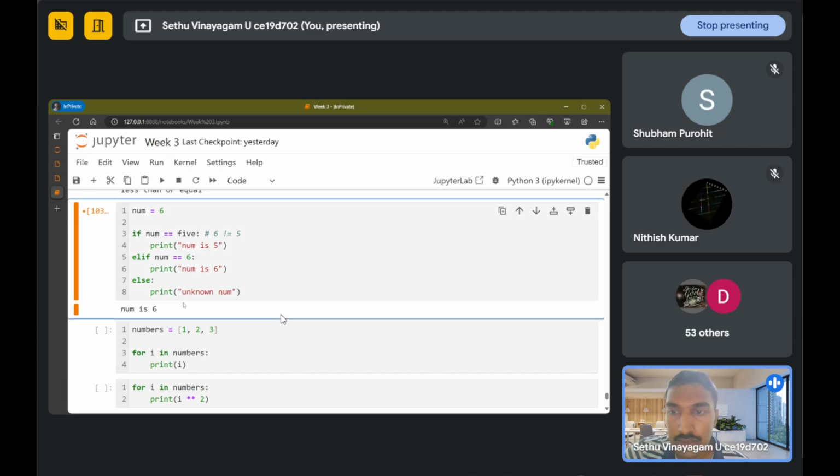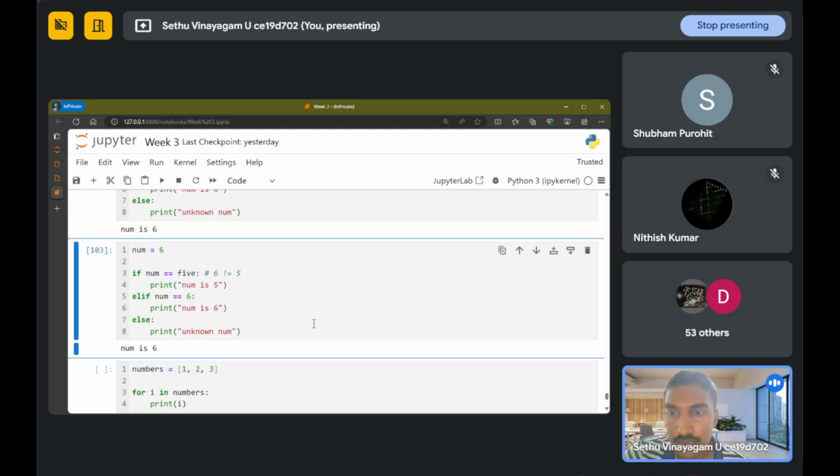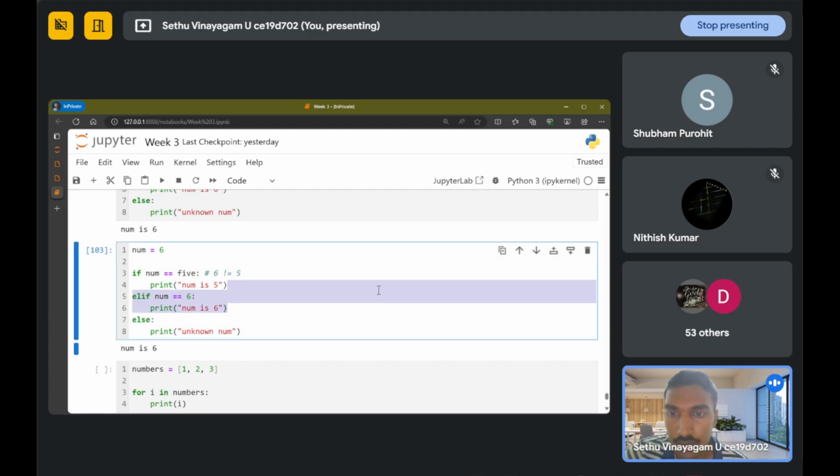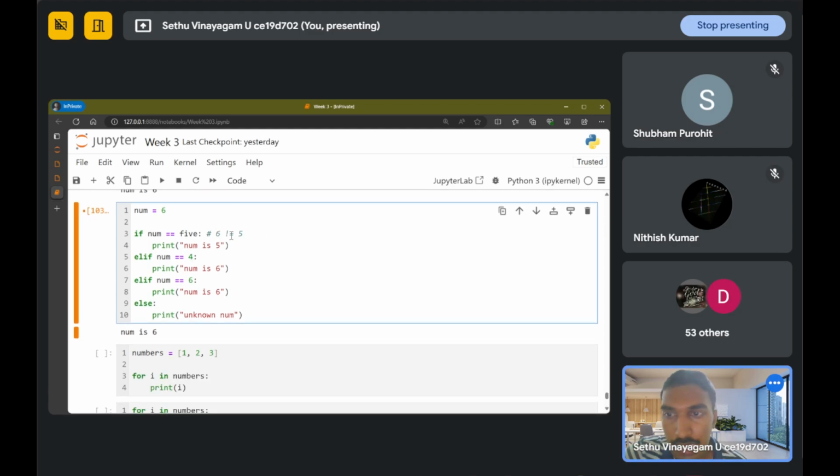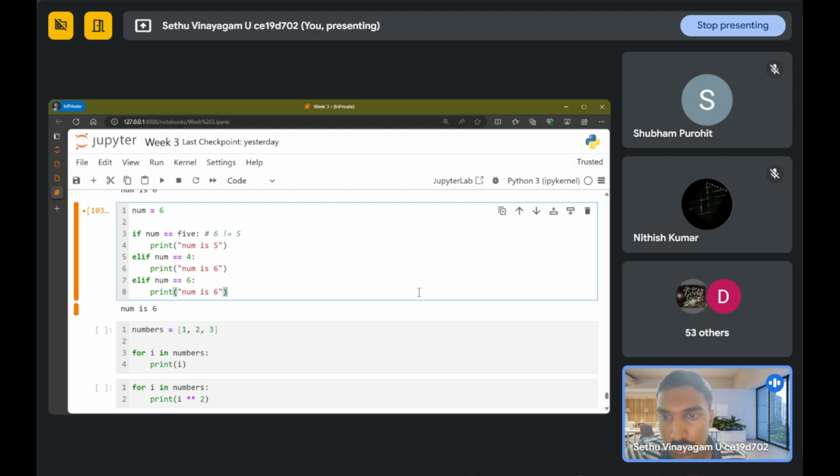And you can also expand this into more than 3, right? So you can have multiple things as well. You can have, say, num is equal to 4, and so on. So you can have multiple elifs following the if, as many elifs as you want. And again, in this case also, the else is not mandatory, right?